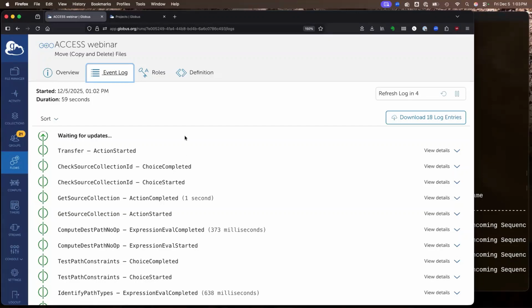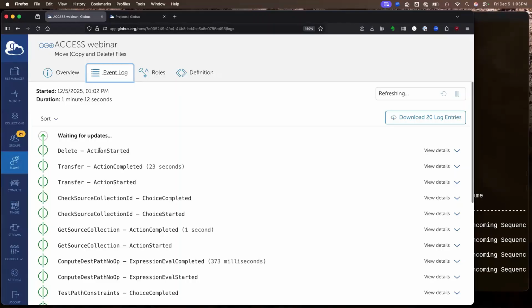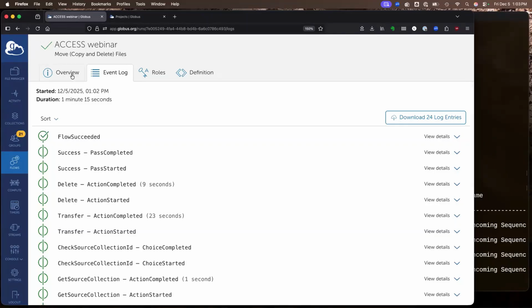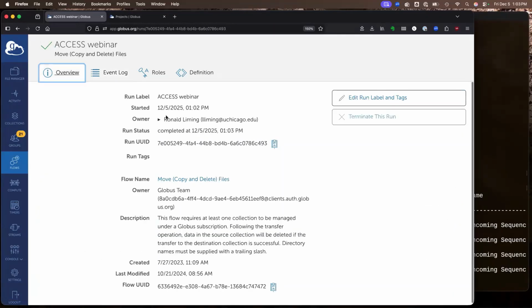I probably should have tried this out before we did the webinar just to make sure. But basically, I just wanted you to see the delete, starting the delete action. So it completed the transfer. Waiting for updates. This should not take very long. Yep, it succeeded. Okay, so now if I go back to overview, it'll say the flow completed, and it gives you the date and time.